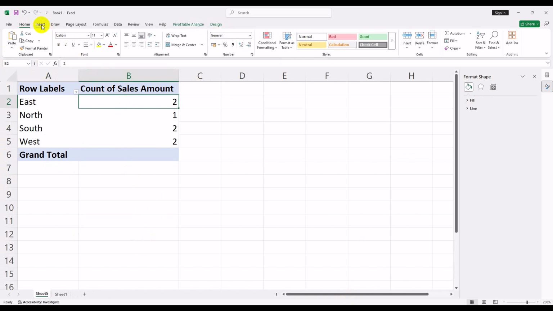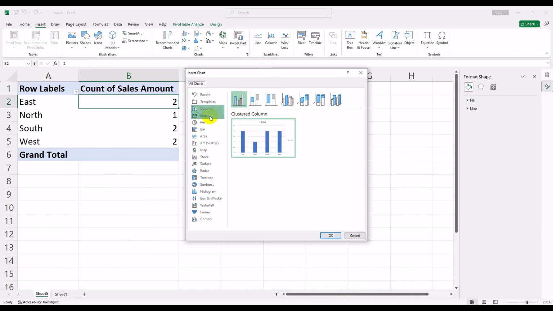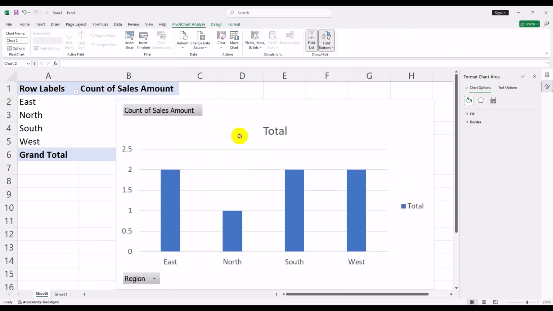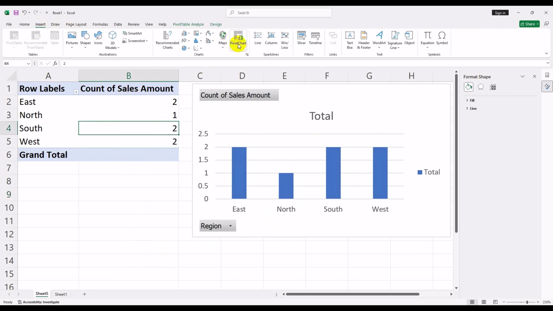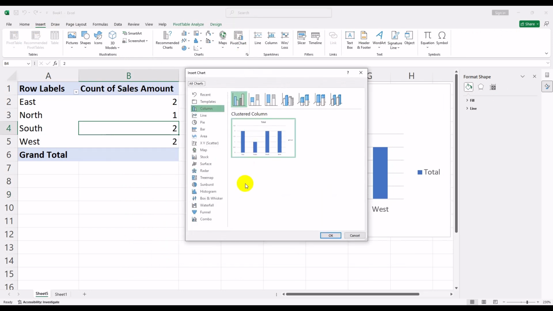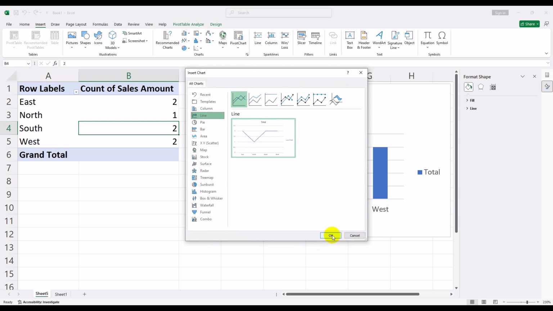Let's make this data even more powerful with a pivot chart. Click anywhere inside the pivot table. Go to Insert, select Pivot Chart, choose Column Chart. Click OK, and the chart appears instantly. Tip: right-click the chart and select Change Chart Type to experiment with different styles like pie or line charts.